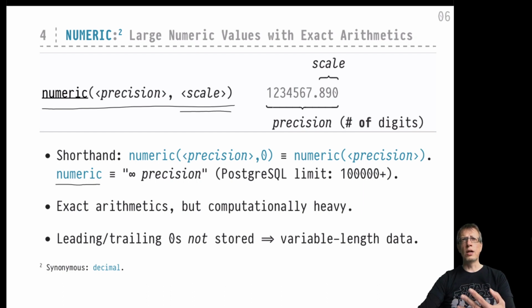It's truly a variable length data type. So the leading and trailing zeros are not stored. So trailing zeros in the fractional part here in the scale part are not stored. Leading zeros in the part before the comma in the integer part are not actually stored. These turn out to be really variable length data types. So very compactly and very efficiently stored inside PostgreSQL, but still computation might be heavy.